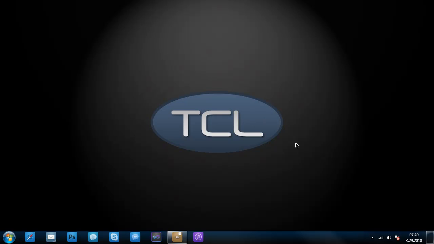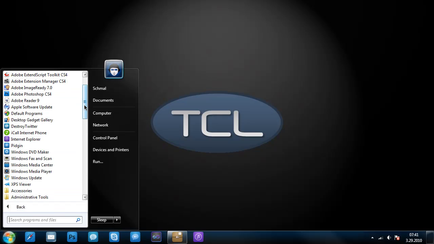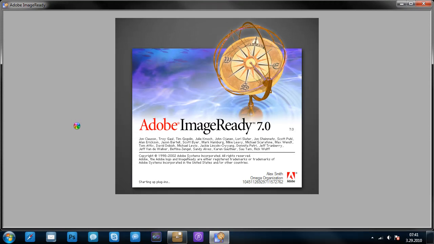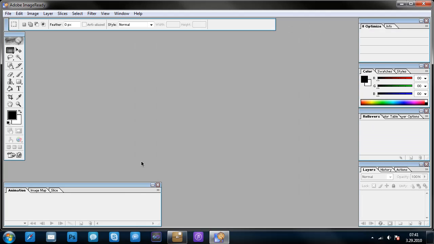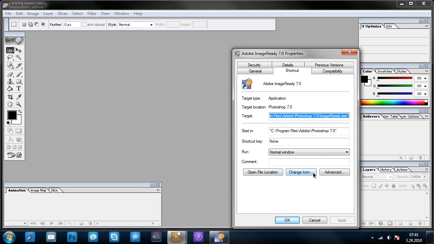Now, next method I'm going to show you is how to change one that's already in the taskbar. I don't recommend this method. It's really weird. Sometimes it works and sometimes it doesn't work. So, to do it, I'm going to pull up a program I haven't changed. I'll just use Image Ready. Now, this method involves right-clicking on the icon, and then you'll see the closed window, pin program to taskbar, and the program name itself, or the shortcut name. So, Adobe Image Ready 7.0. I'm going to right-click on the shortcut name, go to Properties, and you'll see Change Icon is enabled.